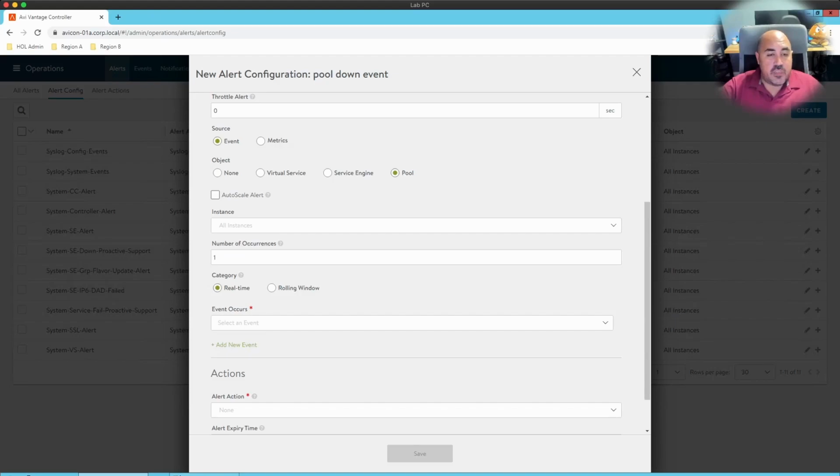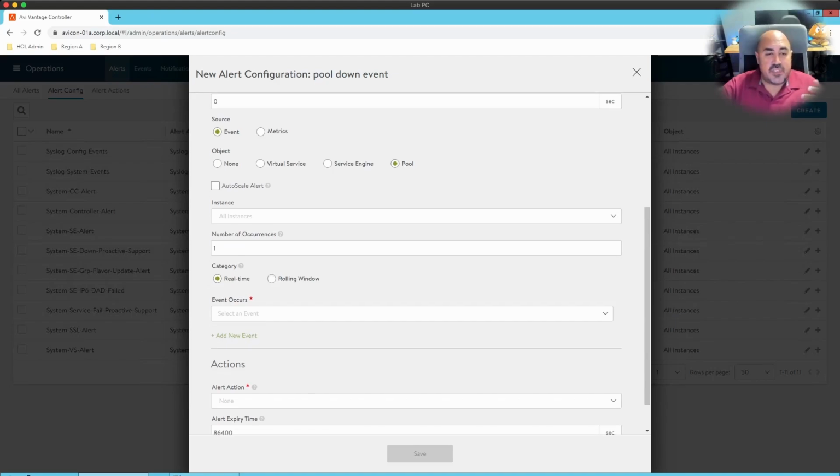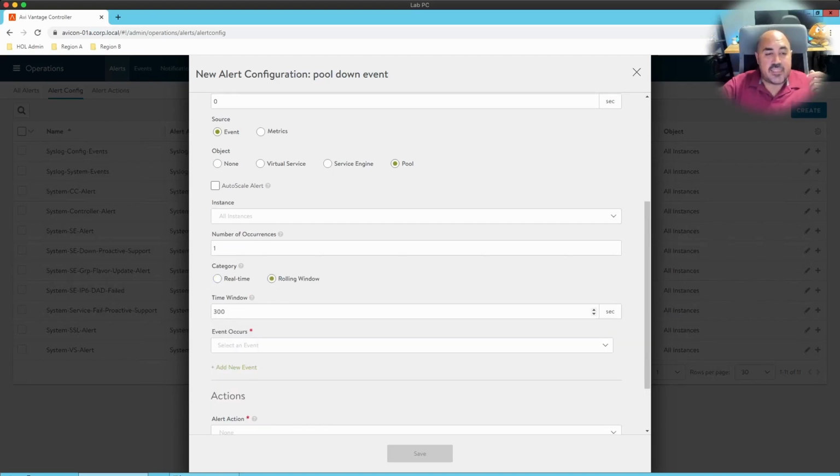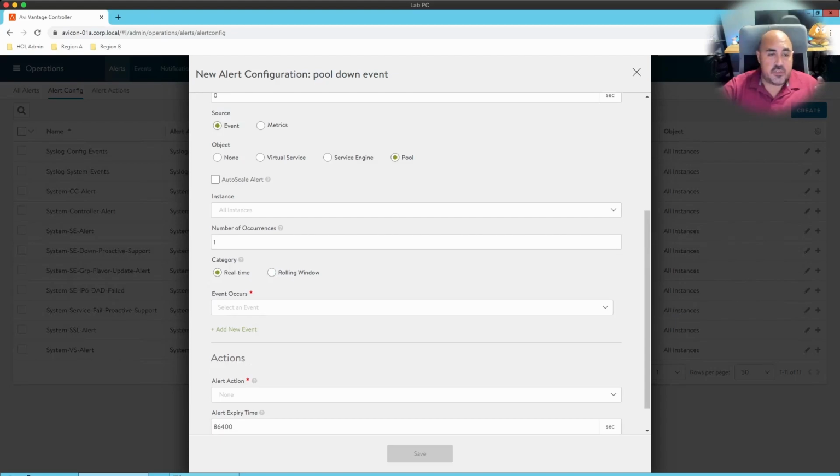The real time or rolling window means a specific timer that you set, so that it will do a check against that alert every 300 seconds. By default, it's real time, so Avi will detect and generate the alert the quickest way possible, as soon as the event gets triggered. And by default, this is what it's already saying, real time.